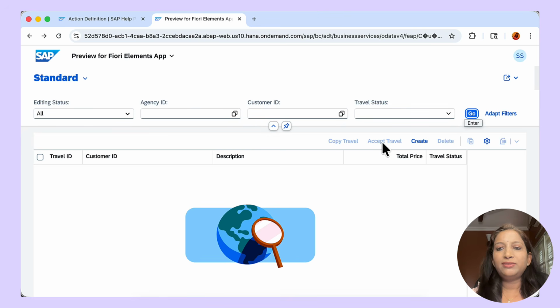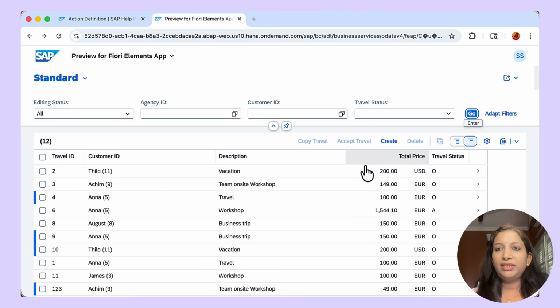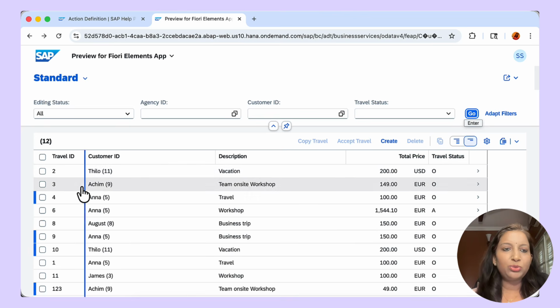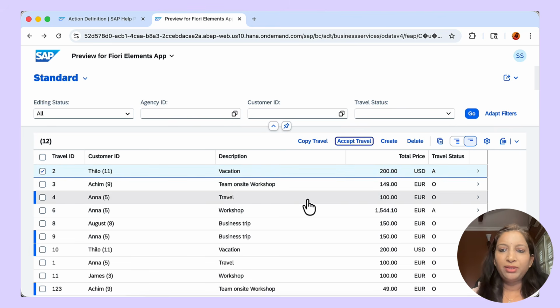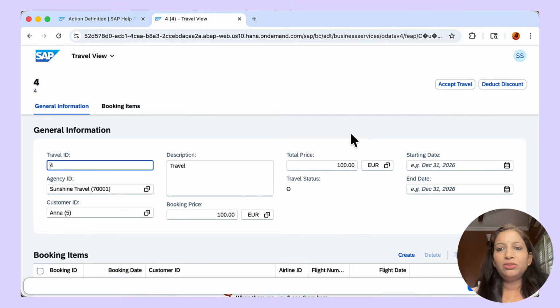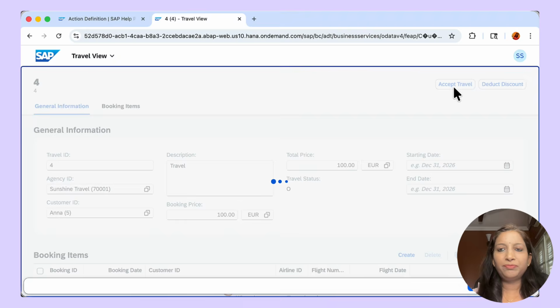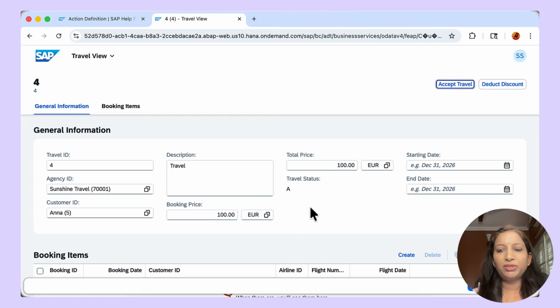So you see here there is accept travel, and it needs an instance on which it has to act. Click this and then let's accept it. So here the travel status has changed to A. That is what has been defined. And similarly, we can also see that accept travel comes up here in the object page, and we can accept it. The travel status becomes A.